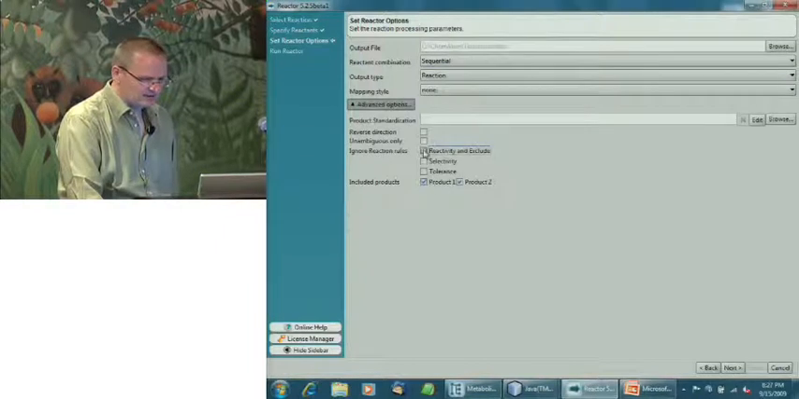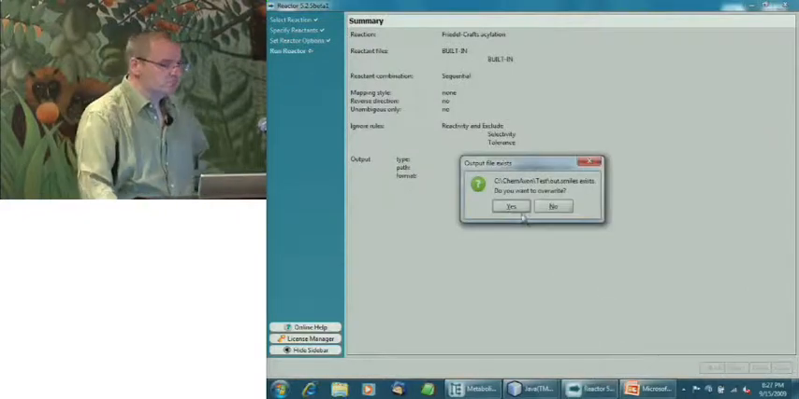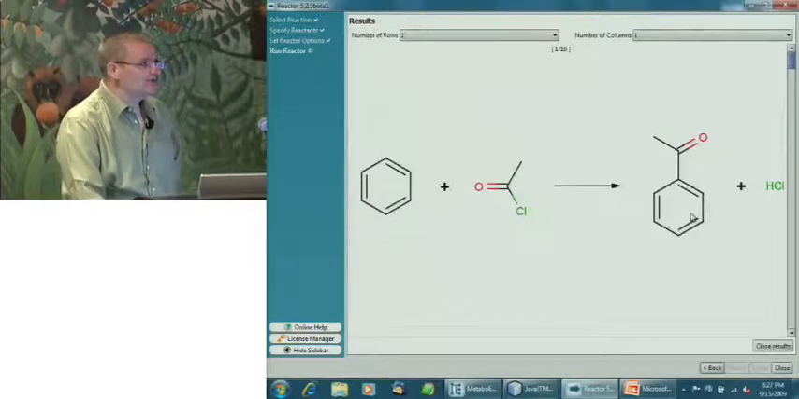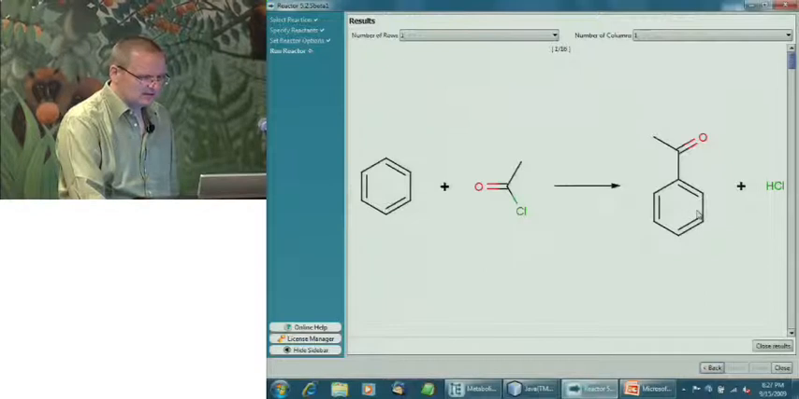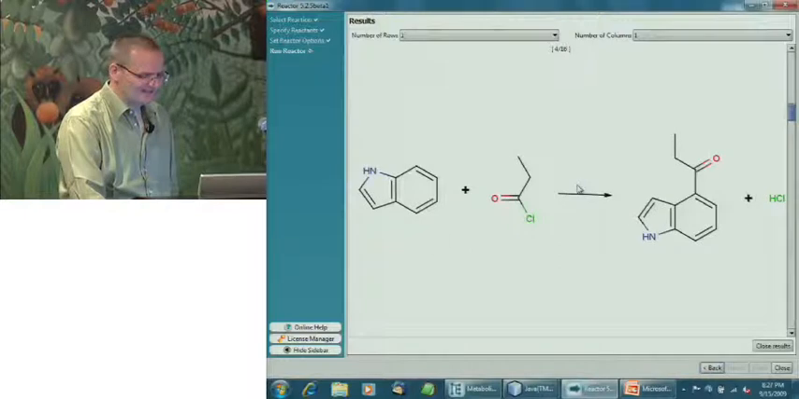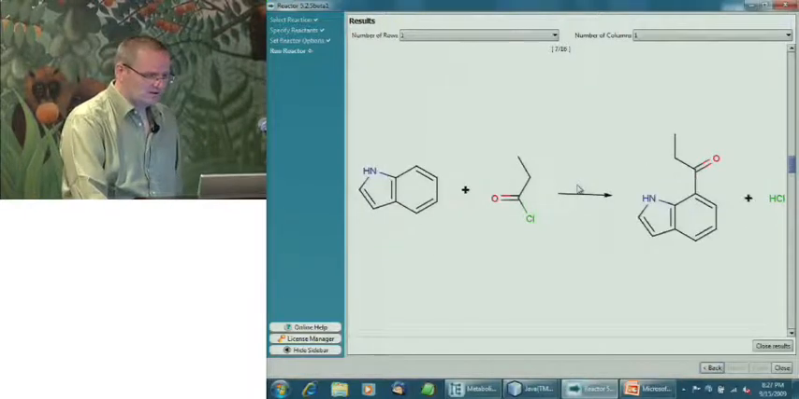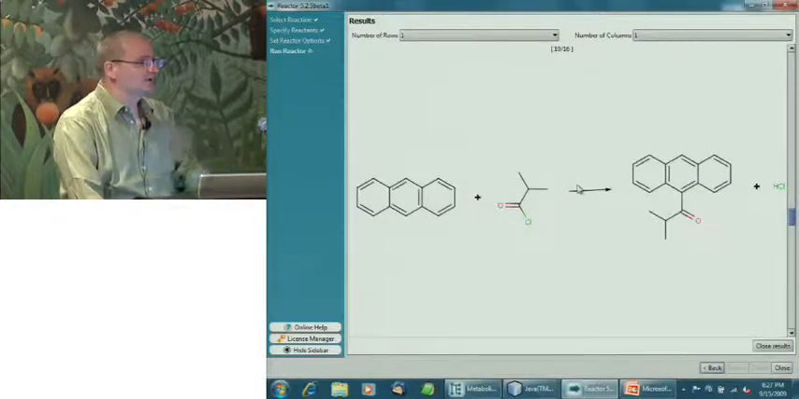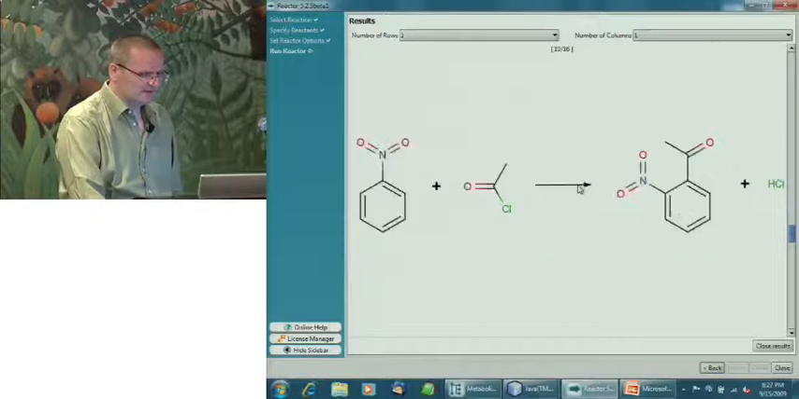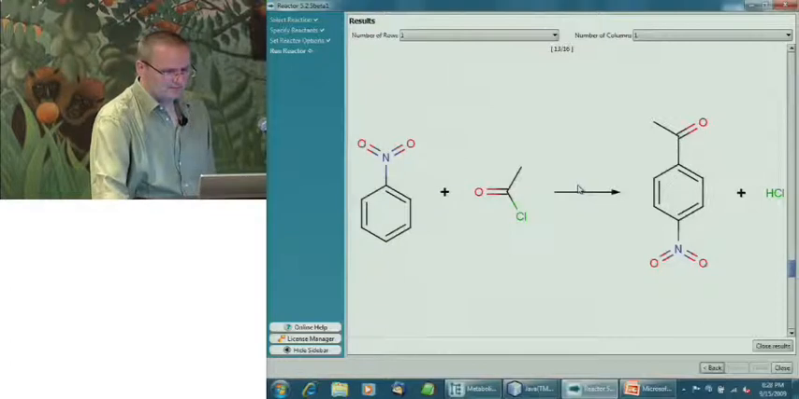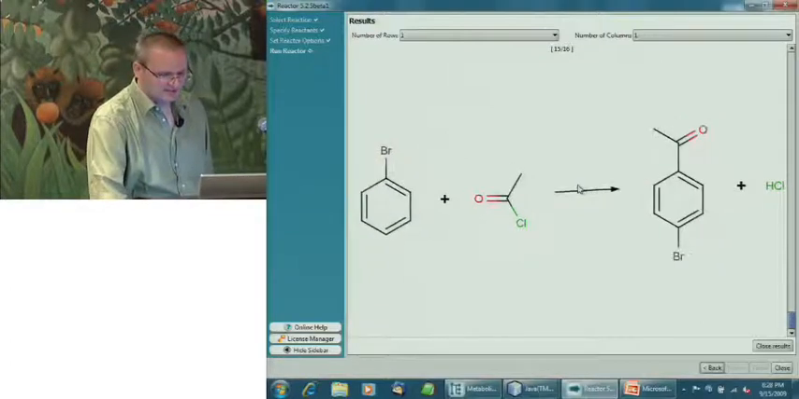And if I turn off some of the tricks inside, we will see how the software enumerates all combinations in 5 reactions and 16 products. And you see that we acylated benzene, indole in every possible region, which is not good. Anthracene in all possible regions. The symmetrical parts are filtered out. Nitrobenzene, which shouldn't react because the nitro group deactivates the ring, and bromobenzene in ortho, meta, para positions.